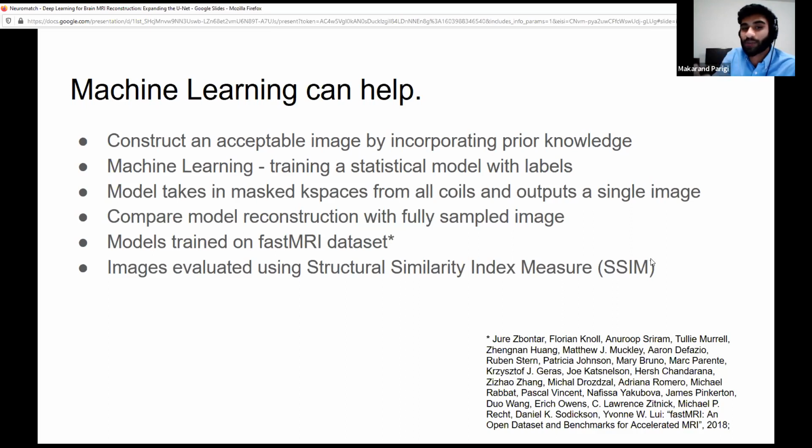So what we can do is create a model that can take in K-spaces that are undersampled from all the different coils, output a single image, and then compare the reconstruction that that model does with the reconstruction that we would get if we use the fully sampled K-space. So we train these models on the fastMRI dataset, which is an open dataset used for brain MRI images. And we can evaluate the quality of the images using the structural similarity index measure, which we can use to compare how similar two images are. Now, this isn't a perfect metric, but it does seem to correlate with what neuroscientists and radiologists seem to look for in terms of the quality of reconstructions.